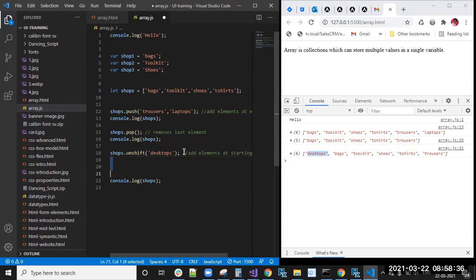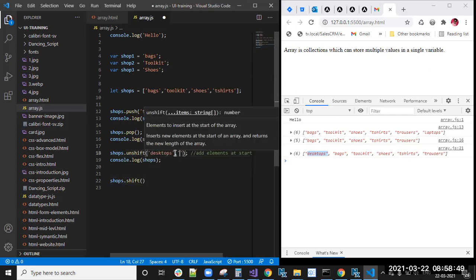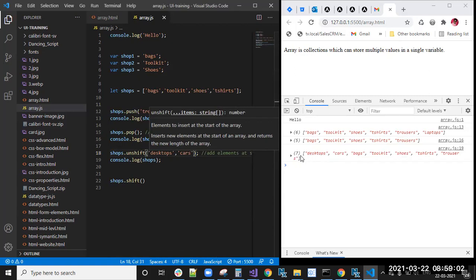Now shift method, shops.shift. Here we can unshift multiple items also, like desktop, right? Here we will have already, like, cars. Desktop, cars. Okay, and unshift has added desktops and cars. Now shift method.